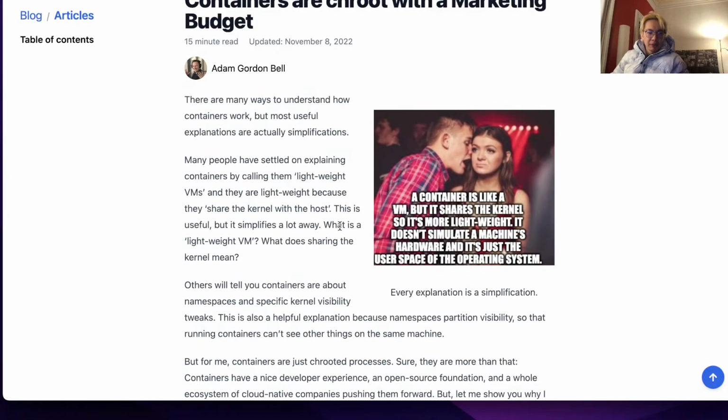Containers are chroot with a marketing budget. A container is like a VM, but it shares the kernel, so it's more lightweight. It doesn't simulate the hardware. It's just user space of the operating system. All right, interesting. Let's see what this is about.